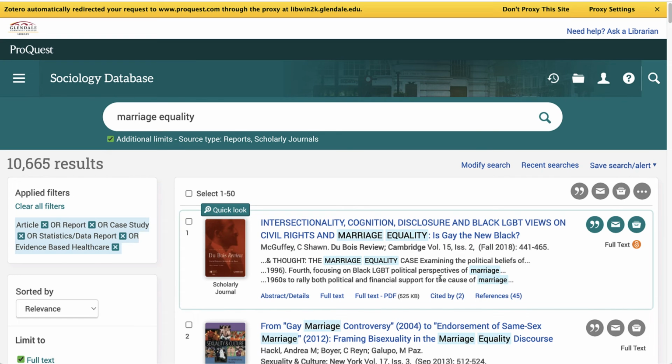And there you go. Already we limited further by 4,000 fewer items. So again, everything in this list should now be some sort of document type that we've selected, and it should be about marriage equality.